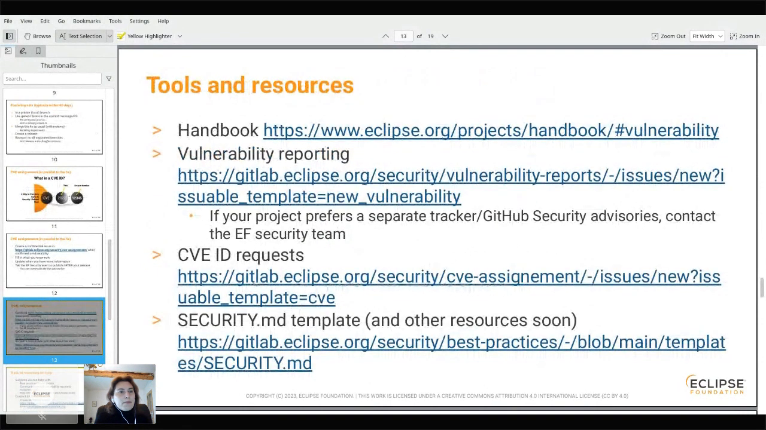Here are different resources I have for the project. We have updated the handbook with the vulnerability section. You can see that the procedure has been described in more details with more stages. You have more links, so have a look. Then we have a new general vulnerability reporting repository. In the security vulnerability reports, there's a replacement of Bugzilla.